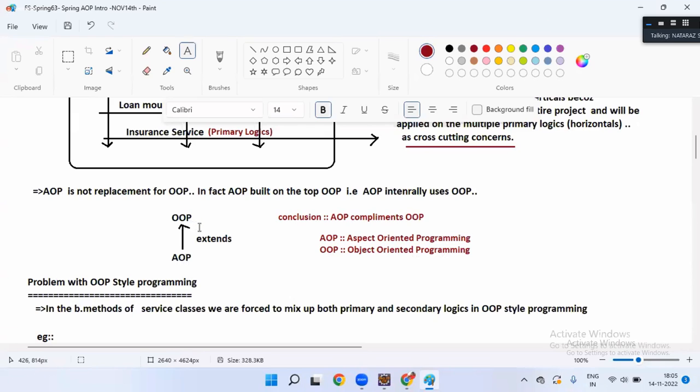Sir, already we are happy with OOP style programming. Why should I learn AOP? This question hits everyone's brain, right? Okay, now listen. Try to understand the problem with OOP style programs. In the business methods of service classes, we are forced to mix up both primary and secondary logics in OOP style programming. As part of OOP style programming, we mix up primary and secondary logics, or not?